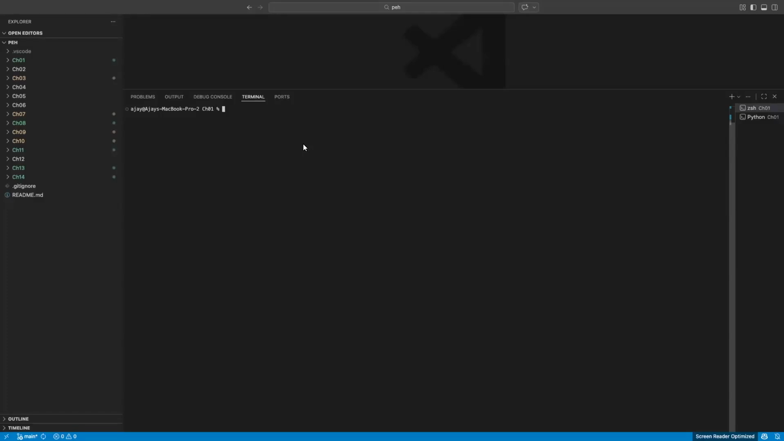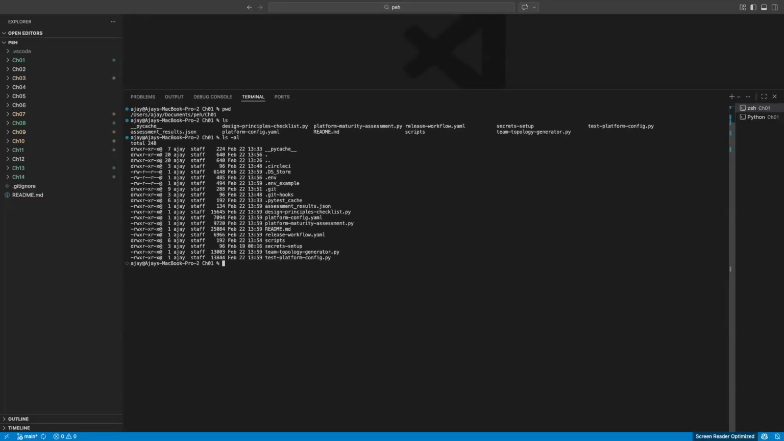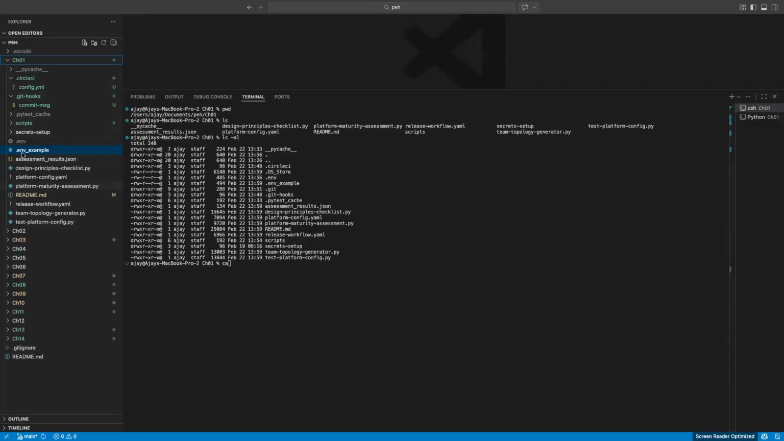We're now going to take a look at chapter one exercises. So the first thing that we need to do is to go into the folder for chapter one and look at the files there. You will see this file called .env example. Let me actually show you how that looks.